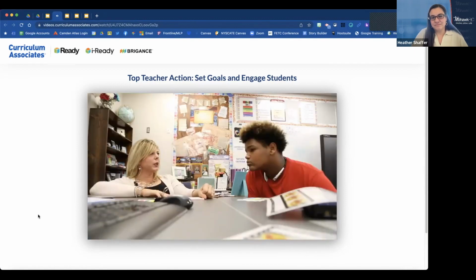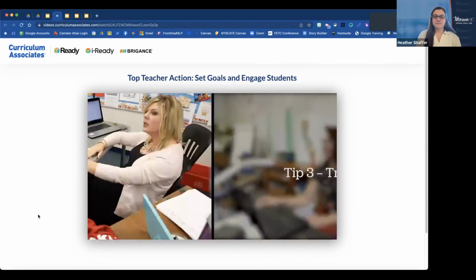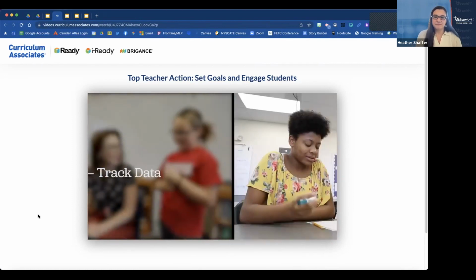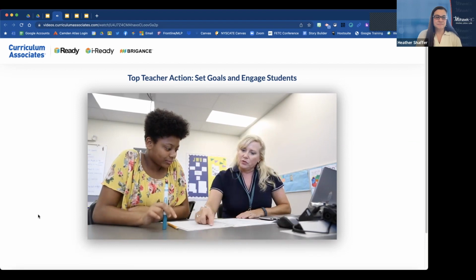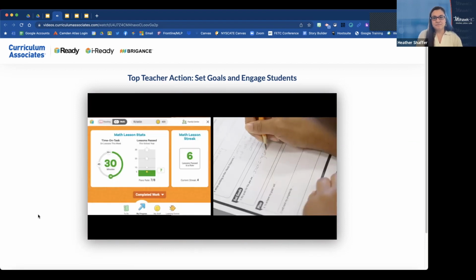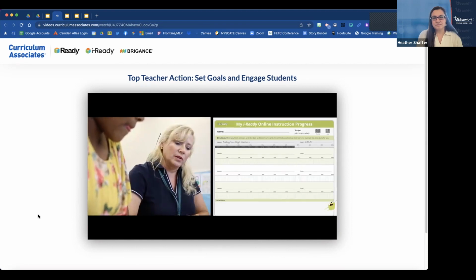We'd had plenty of chats. She would point out where I'd be weak in, and then I would just work on that until I could do better in that. Tip 3, have students track their own data. I like seeing my progress because it shows me how well I've been doing or if I need to improve. It feels good because it makes me feel that I'm learning more.